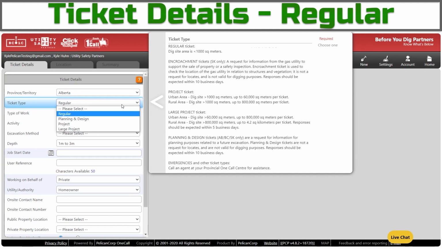To start, we have a regular ticket, which has a maximum size limit of 1,000 square meters. This likely will be used for things like homeowners who are building a fence or a deck in their backyard, or perhaps utility companies installing a single power pole, or municipalities installing things like stop signs. Next, we have project tickets, which have a minimum size limit of 1,000 square meters, but have two varying maximum size limits depending on the area you're working within. Inside cities or towns, that's 60,000 square meters, and in rural areas, that's 800,000 square meters.